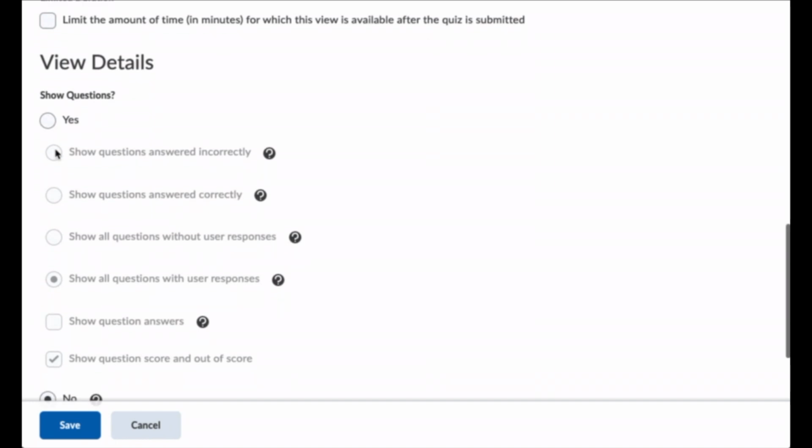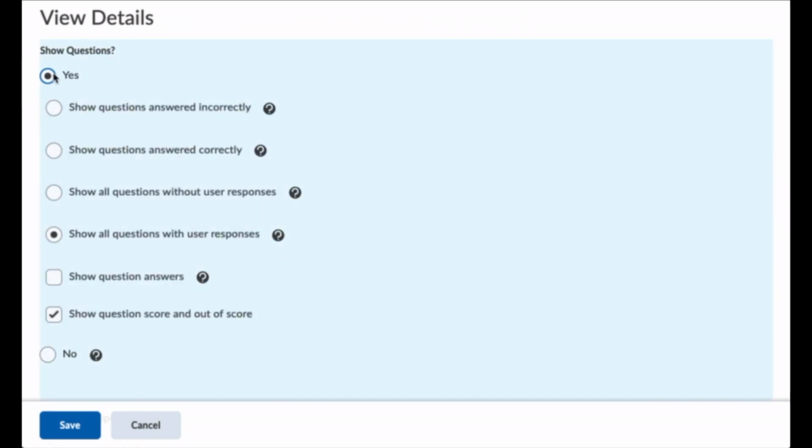Show questions. So I would click yes, and then you can decide how you want to refine it. Typically what I've done is I show all questions with user responses, and I show question answers. Now you can do just show questions answered incorrectly, and that will further limit what the student sees. So let me show you what it looks like if we do show all questions with user responses, and then I'll refine it to show questions answered incorrectly.